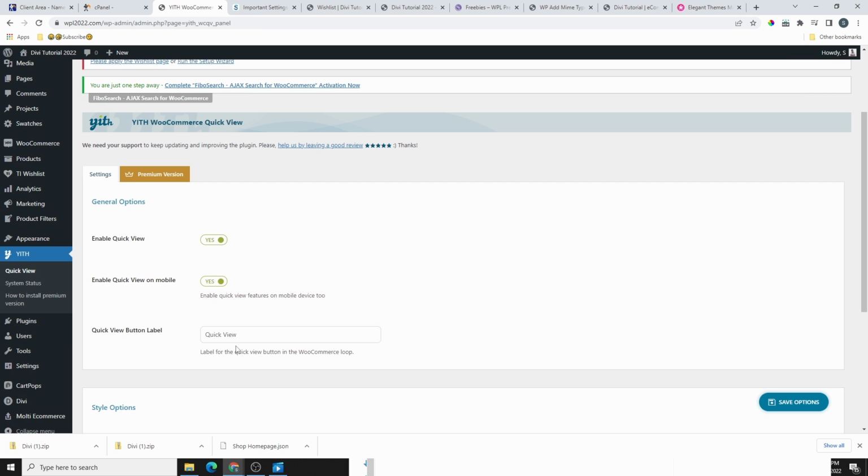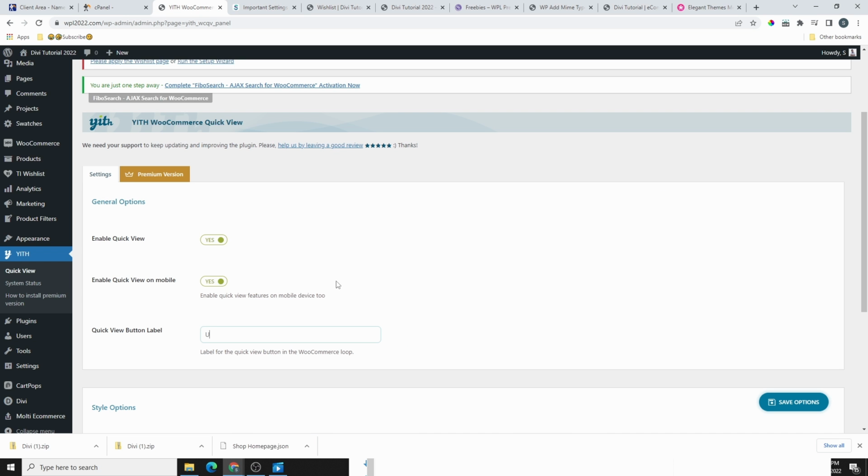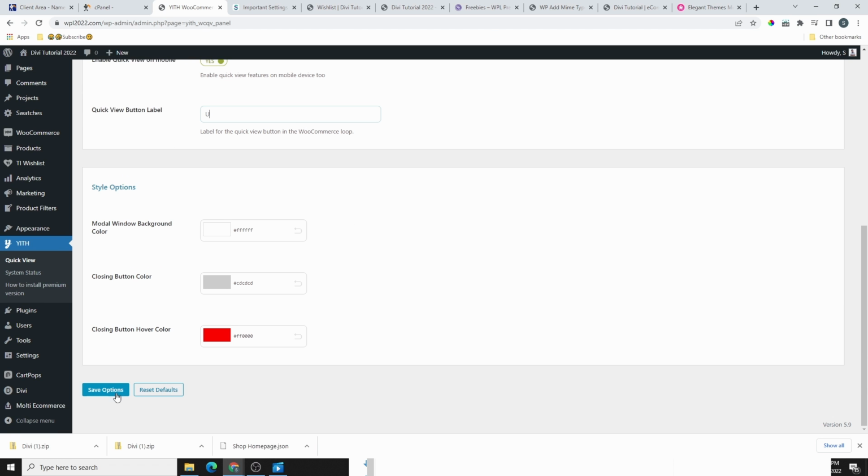And then over here, we can go ahead and change this button label to capital U. If you go over here, that is the instruction. You want to follow that to make sure that the child theme is working correctly. Once you have that U here, you can go ahead and click on save changes.